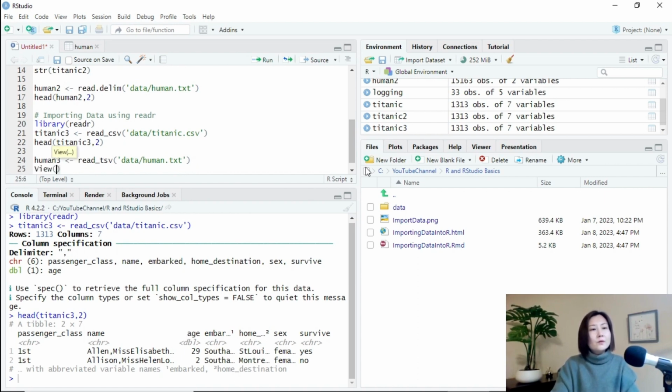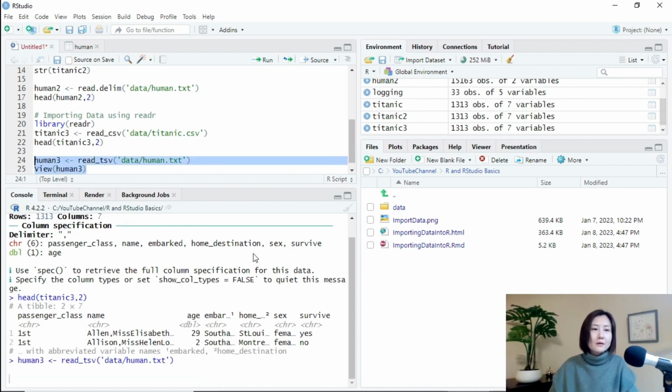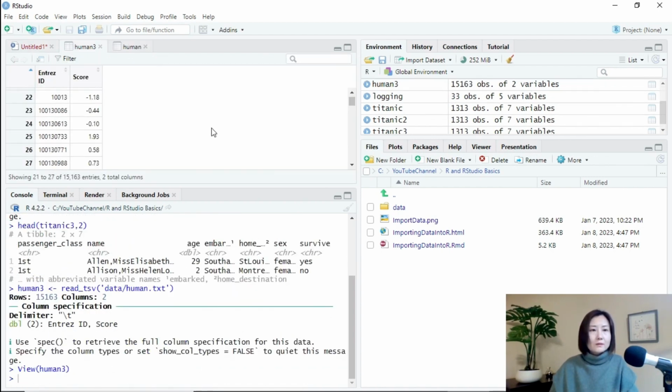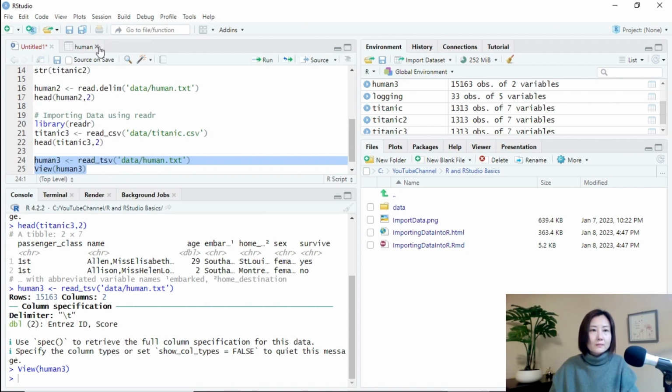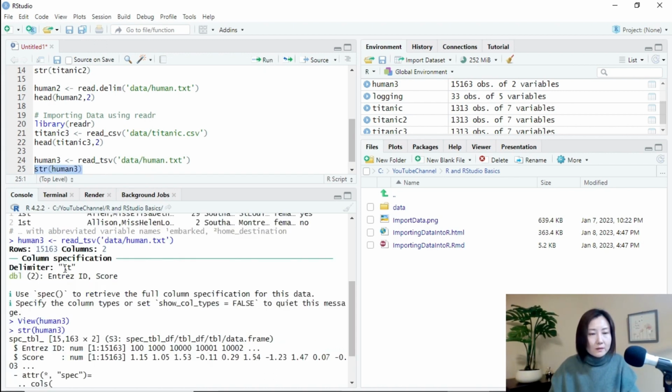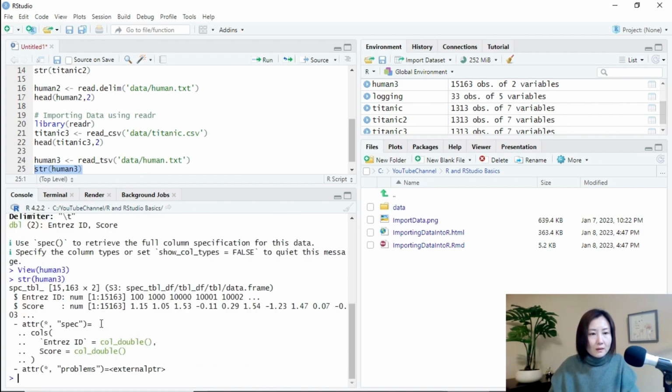Let's view it again in RStudio. So see, the data set has been imported correctly. You can also, for example, see the structure of it. The structure is pretty simple. The delimiter is tab, and it has two variables, both numeric, and it listed a few values for each variable.